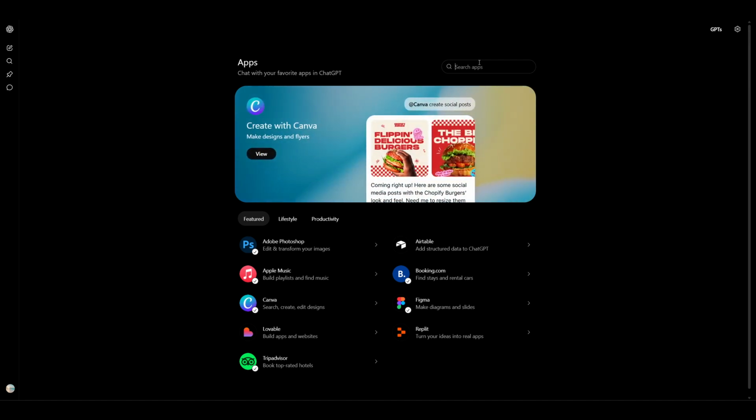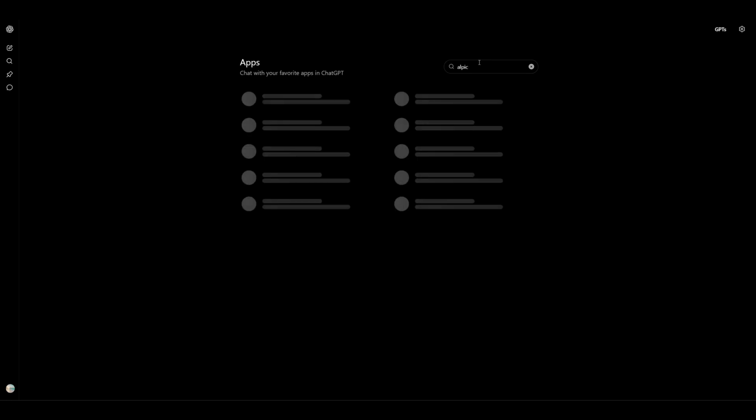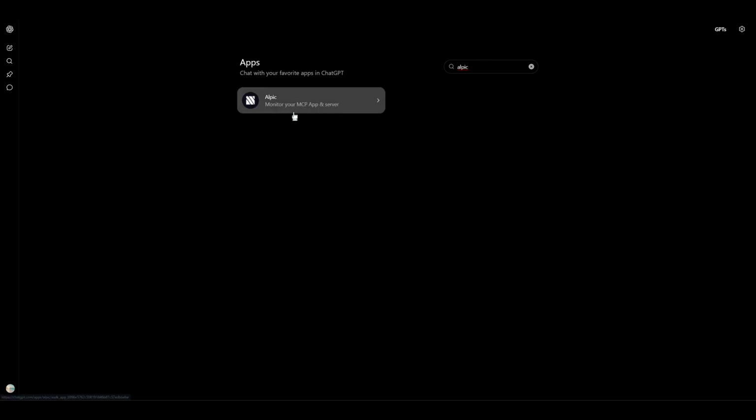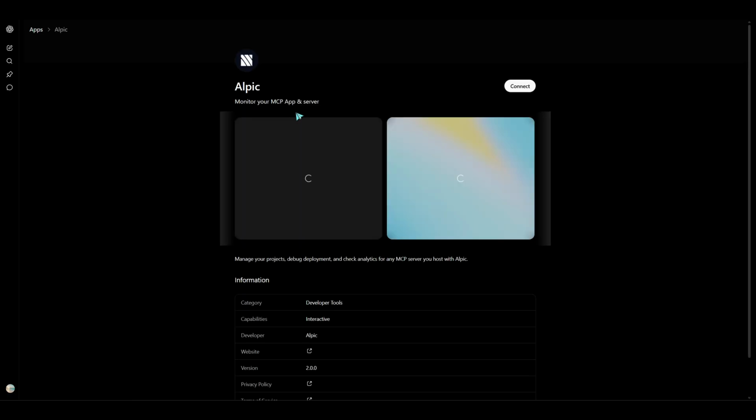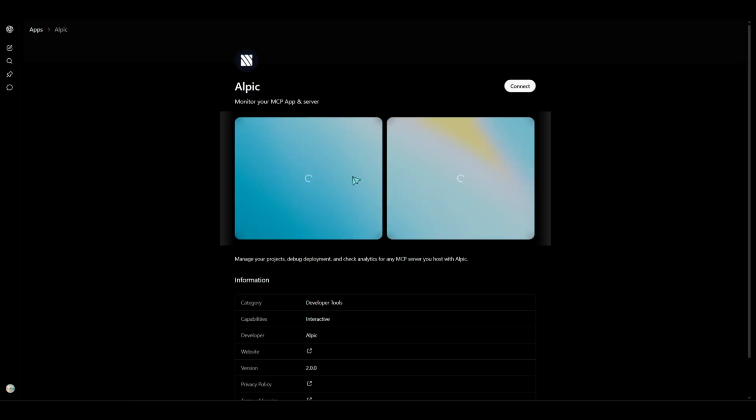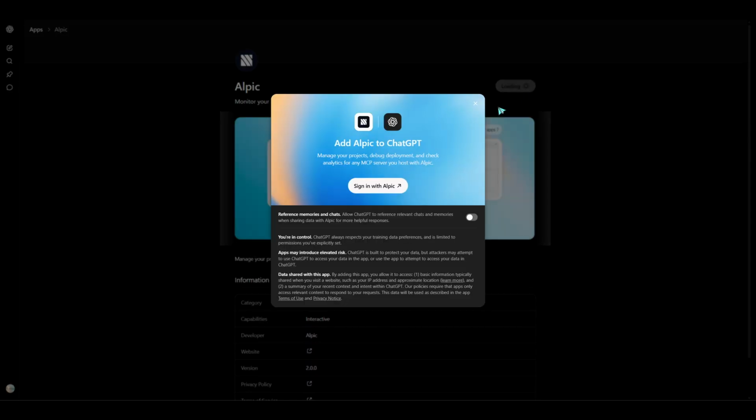This should open the apps page where you'll typically see a Connect button. Go ahead and click Connect to begin linking Alpic to ChatGPT. At this point, you may be asked to follow a few on-screen instructions. These can vary depending on how the app handles permissions or account authorization, so just read each prompt carefully and continue through the connection process. In most cases, this part only takes a moment.